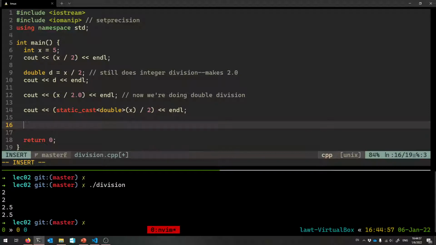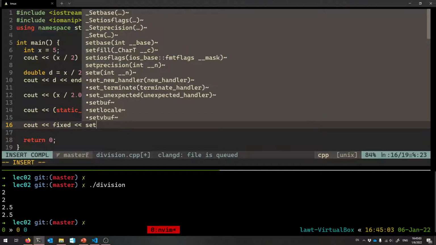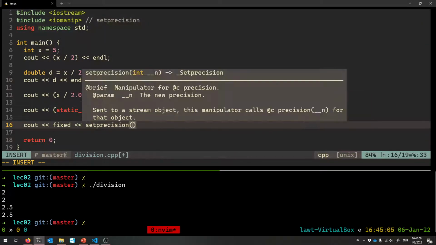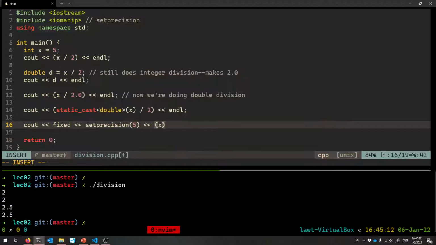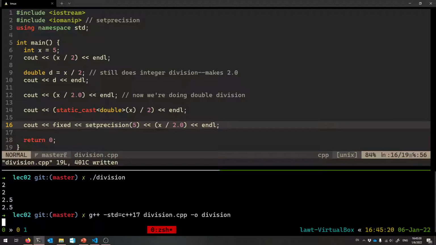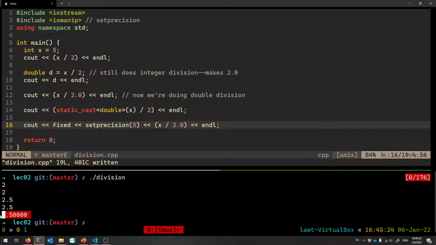So here is what I can do. I can say cout fixed. It's just like a variable. Cout set precision, and like, I don't know, 5 or something. And then I can give a double. I can say, I don't know, x divided by 2.0. Something like that. And watch what happens. Whee, I get this. 2.50000.